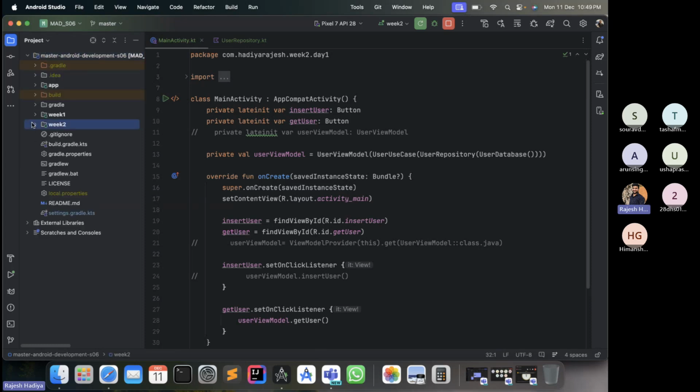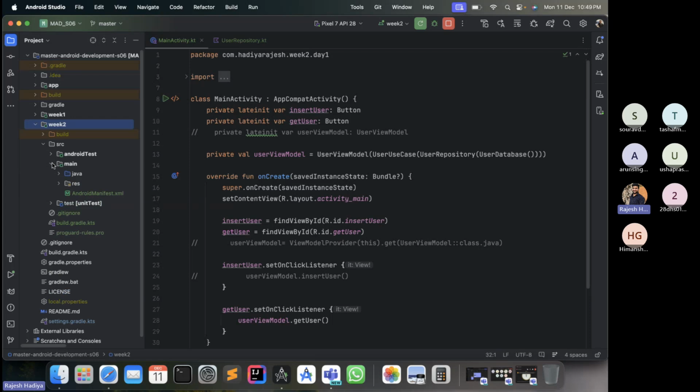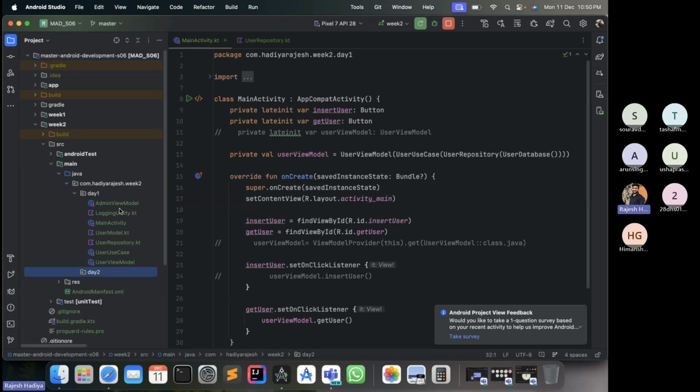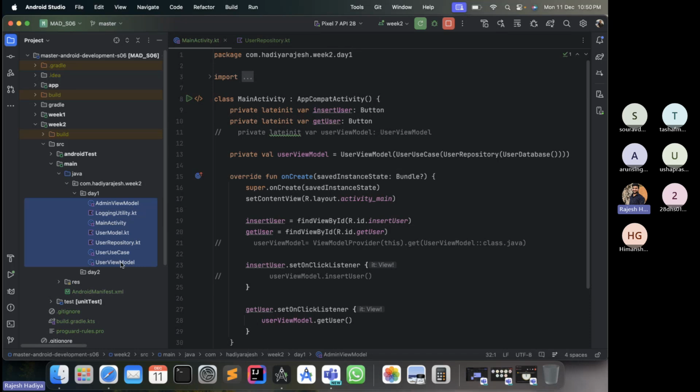So inside week 2, in the source main Java, yep. So this is day 1, this is day 2. Now I'm easily able to identify that this code is something I wrote yesterday, right? So the first thing is you use a proper structure that makes things easy to identify. The second thing is you make your classes testable.